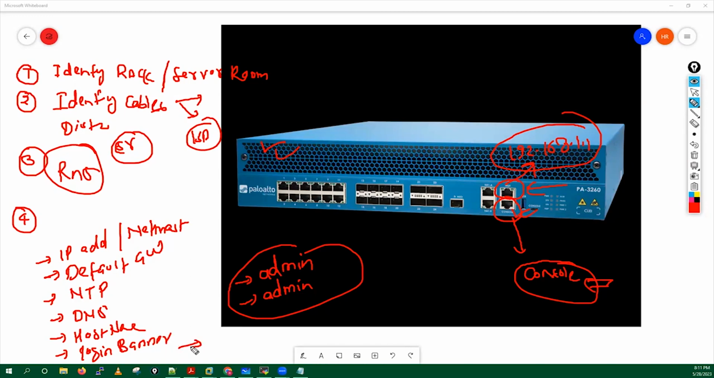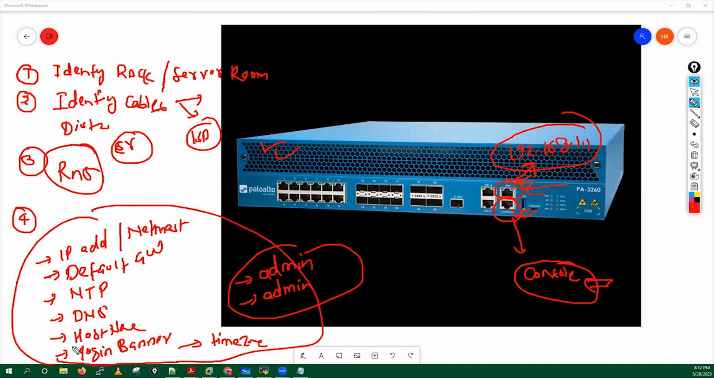You will also do the configuration for time zone. These are the basic configurations you need to do with regards to this management interface. And if you are able to configure all of them, what you will do? You will connect this management port to a particular port of the switch where you definitely have one management VLAN.